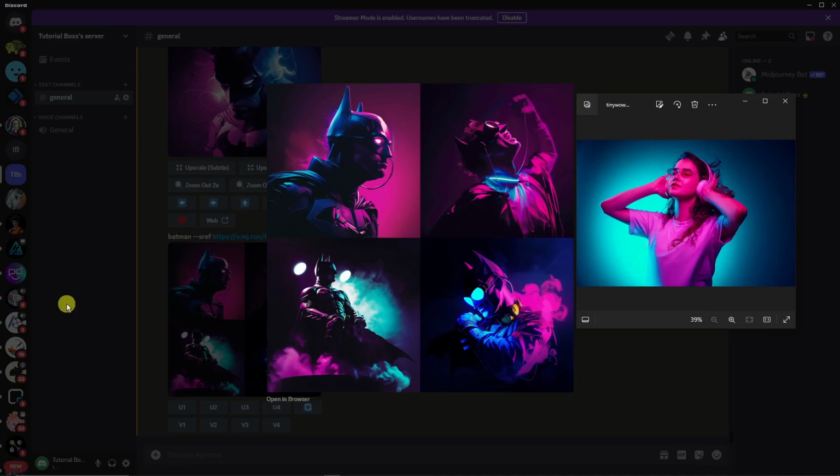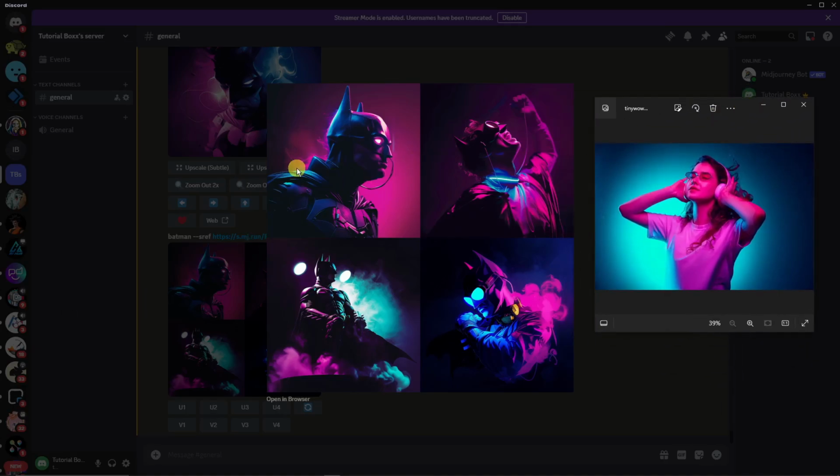Here we have it, our final results. Since I've increased the intensity of the neon reference photo, especially this one right here, I have put it on the much more neon side. As you can see right here, this one is smiling, listening to music like the reference photo, also this one. But for me, I like the third one better. It gives more Batman appeal and gives more neon appeal altogether.